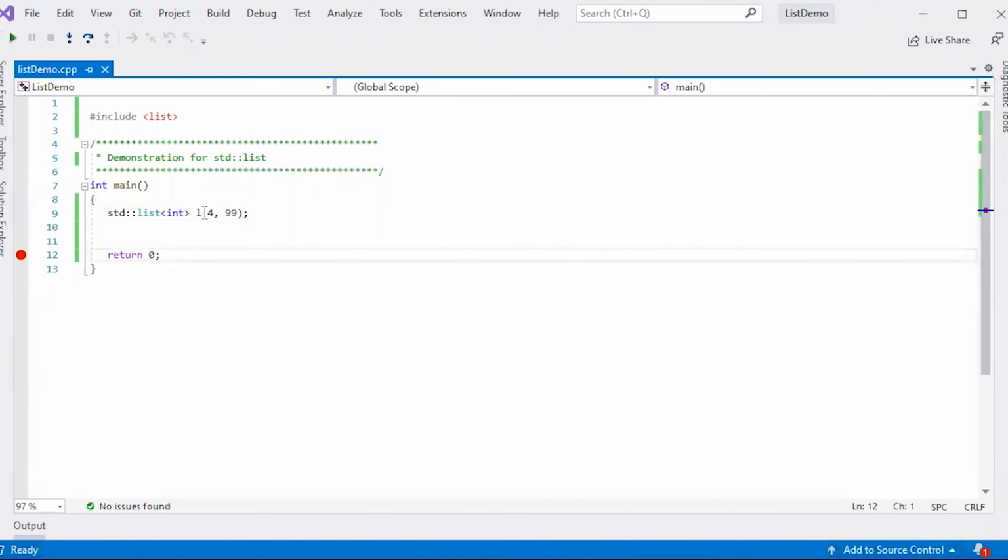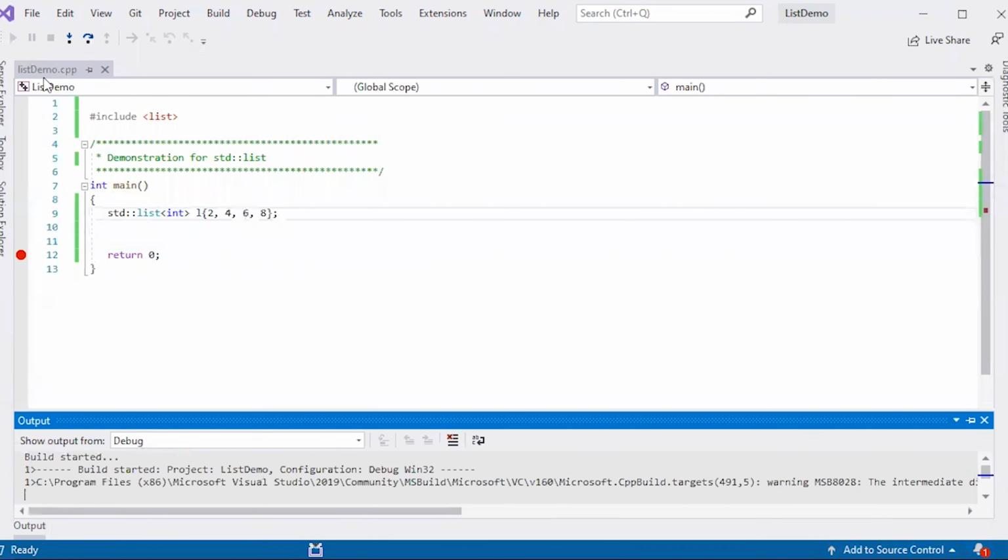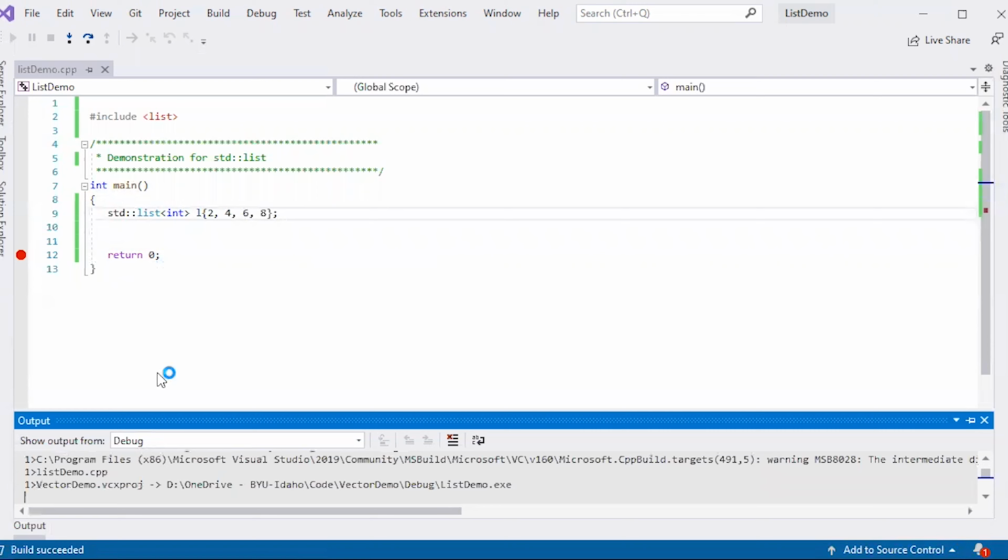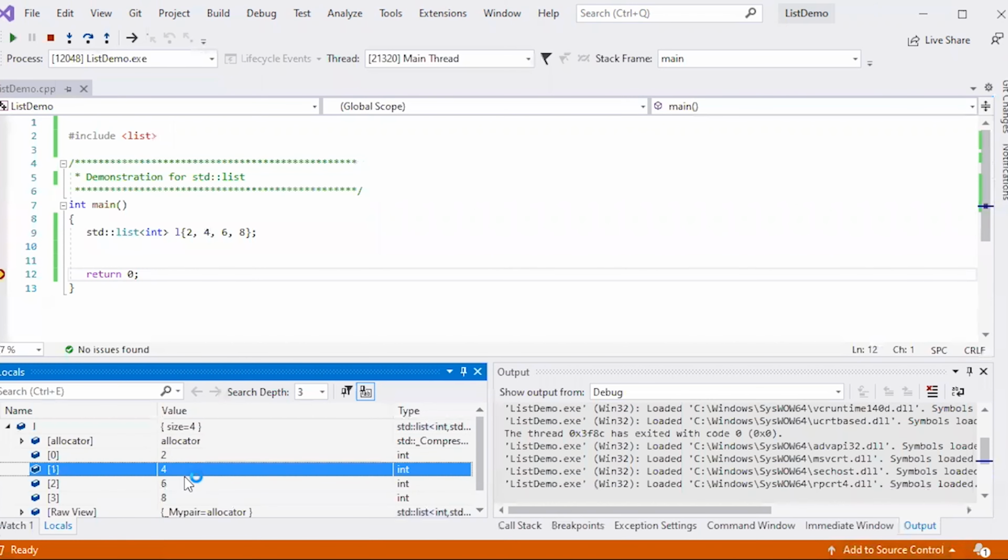Okay, let's see what else I can do. My personal favorite, the initializer list. So I'm going to fill the list with the values 2, 4, 6, and 8. Once again, this will be 4 elements in the list, and the values 2, 4, 6, and 8 will be filled in. There we go.